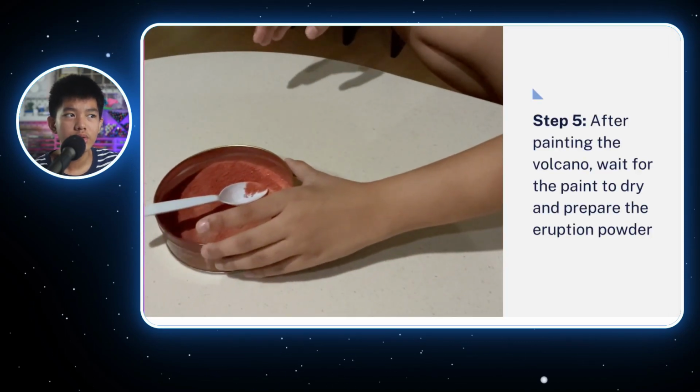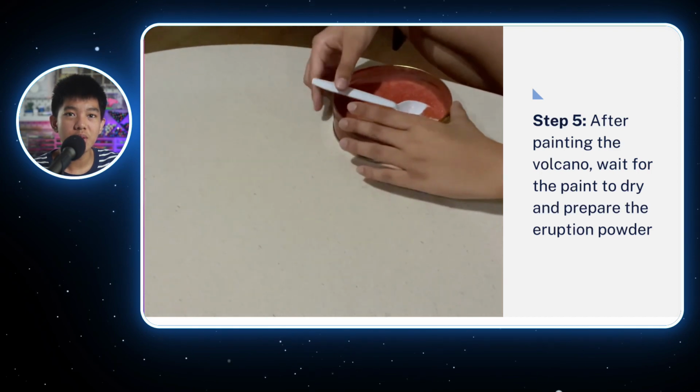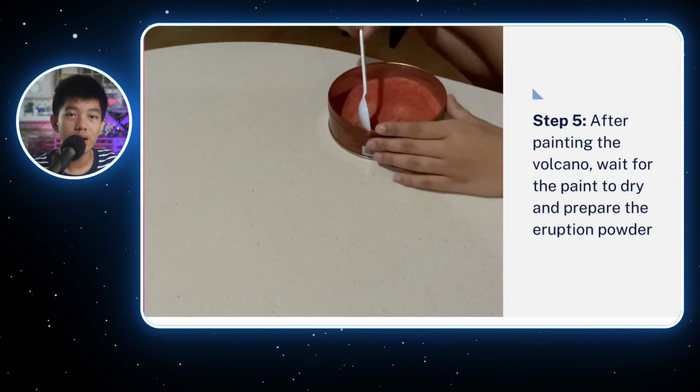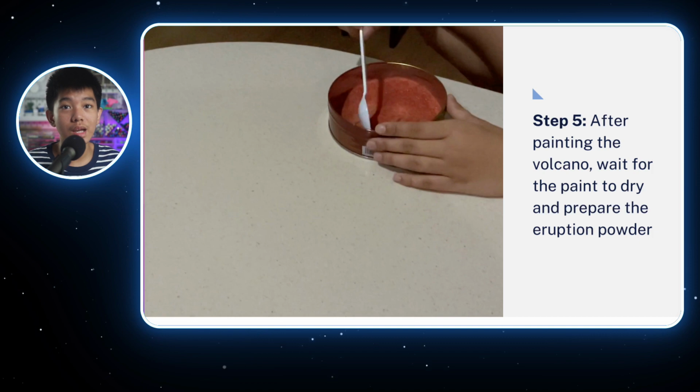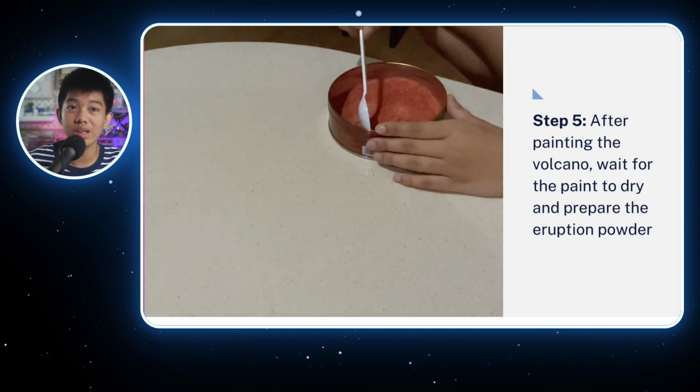Now, once you're done painting the volcano, you gotta add in the eruption powder that came in the kit. There are 2 bags of this. Mix them together to give yourself the eruption powder needed for the eruption. But before you add the eruption powder or mix it, wait for the paint to dry, because this might ruin the paint. You'll see why in a minute.